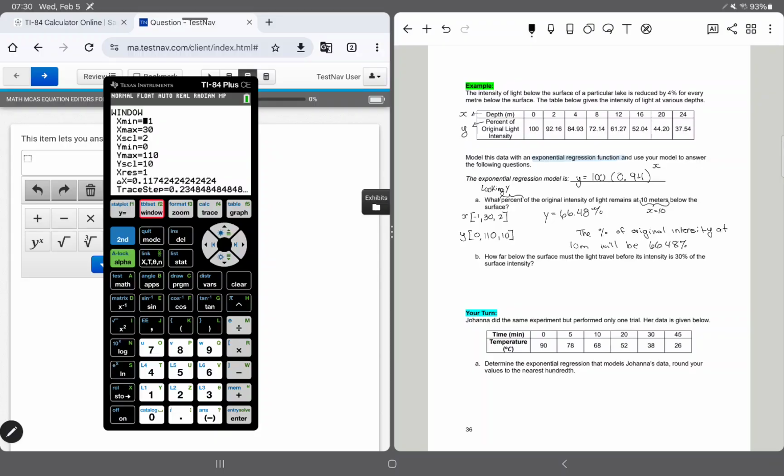All right. Next question asks how far below. This is talking about a depth. I know this is x. The surface must the light travel before the intensity is 30%. I see a percent. I know this is my y value. All right. I look, 30% is going to fall within the window I have, so we're going to jot down the window. In y1, we're going to have our regression. And in y2, we're going to put our new value of y.